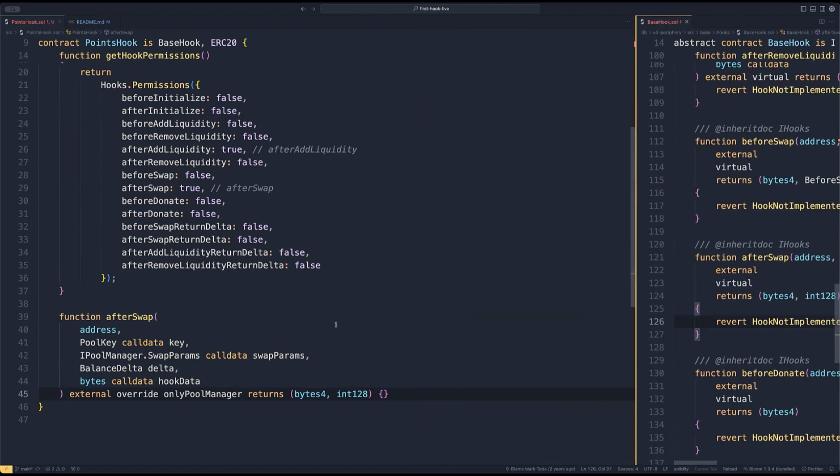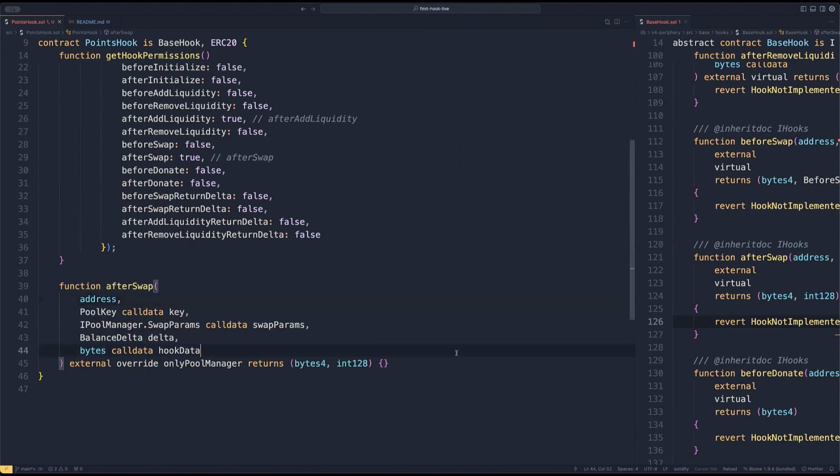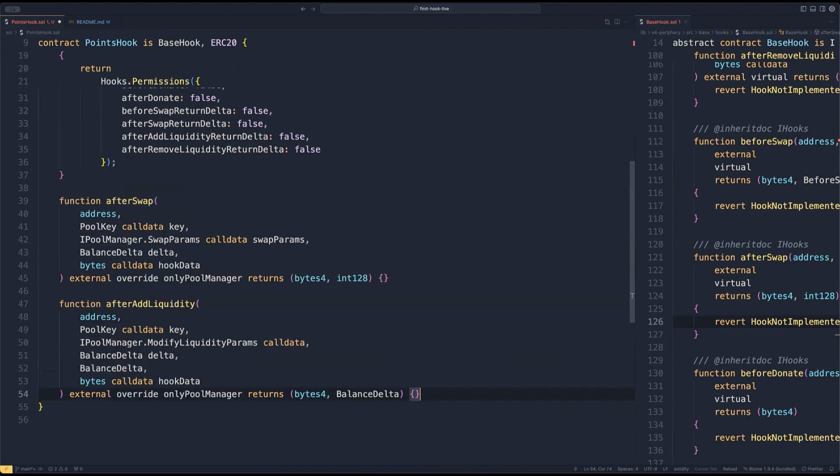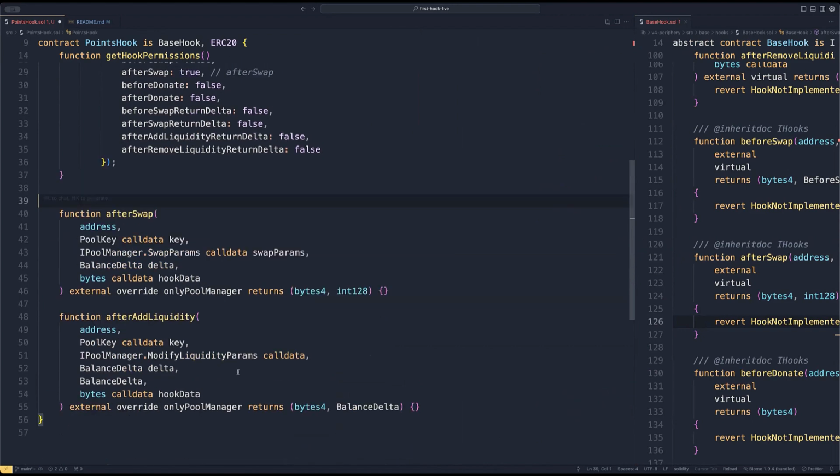Okay, so let me also do this for after add liquidity and review them basically. After swap, the first argument takes an address. It's the sender address. And we have the pool key.